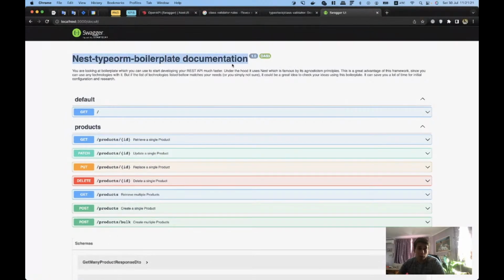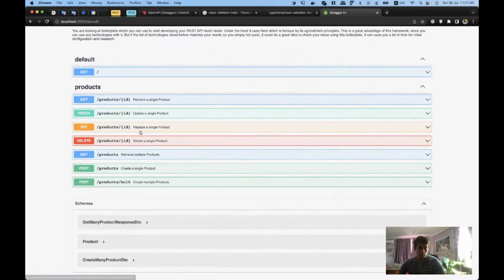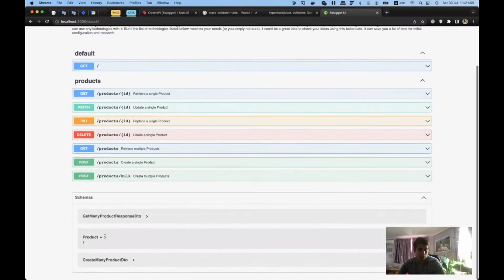Yeah, the title looks correct, and also the description we provided. And you see now endpoints are grouped in the products tag, and we have only one endpoint which is not related to products, and it's grouped in the default tag. Nice. What else do we have here? We have a list of our endpoints. We have some schemas, but you can see that we have empty schemas here. We will discuss it a little bit later.